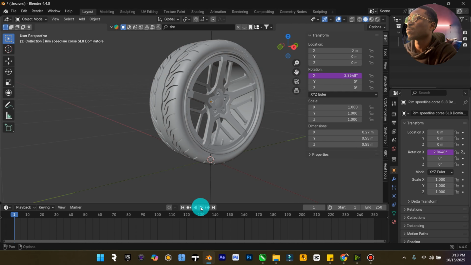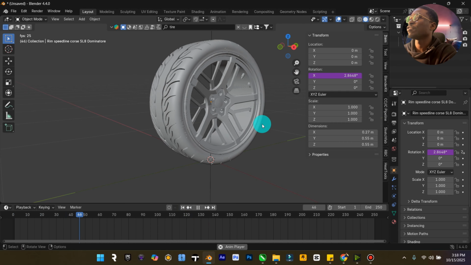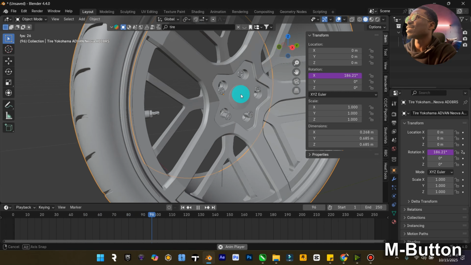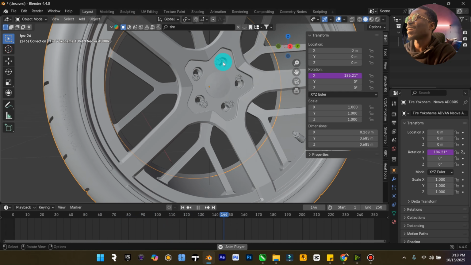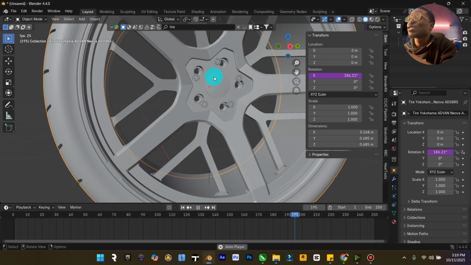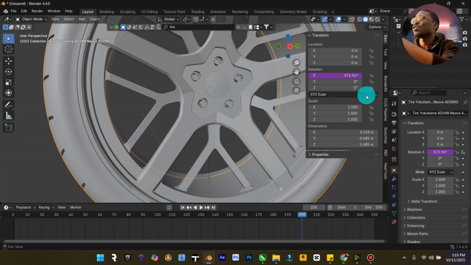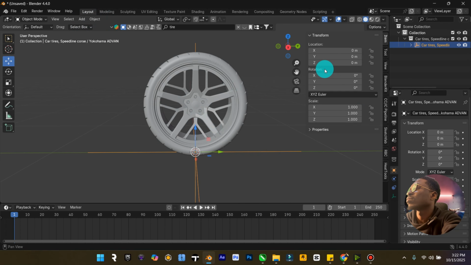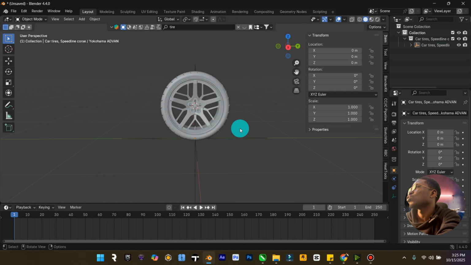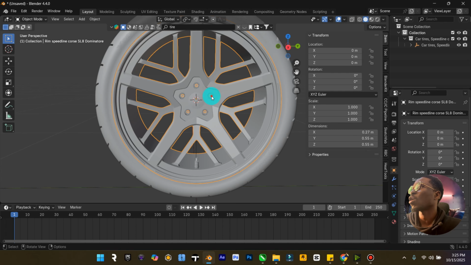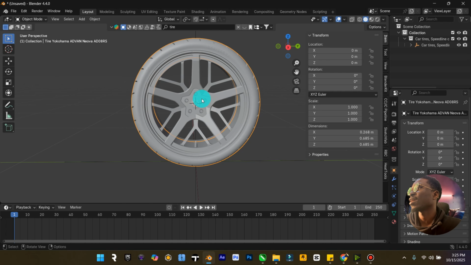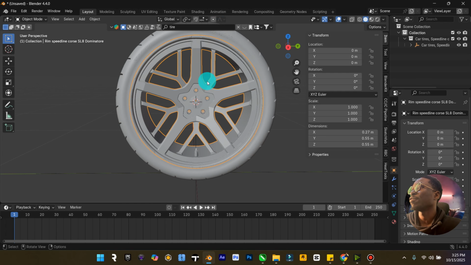All right, so let's play it. Now it is going very slow. You will notice that this is not attached, right? Basically, all of these parts are separated from each other. As you can see, we have a tire, we have the bolt, and we have the rim.